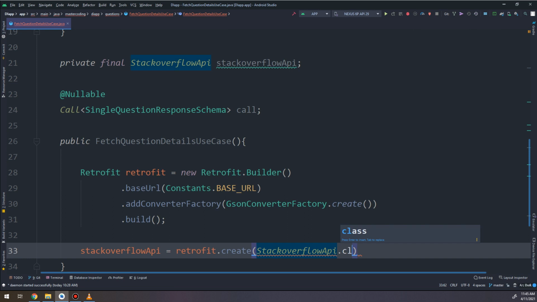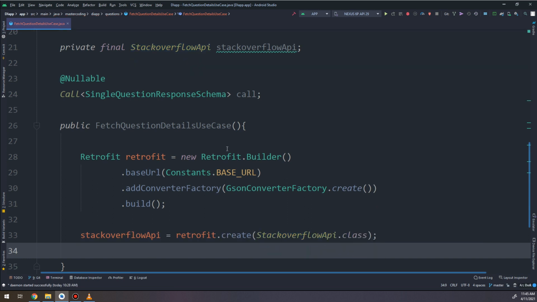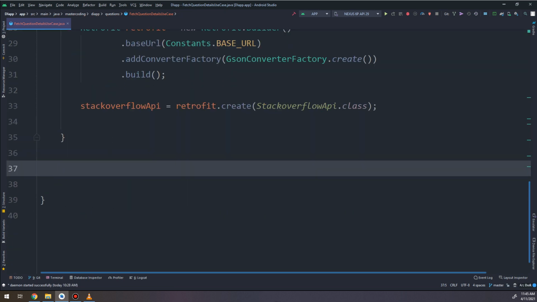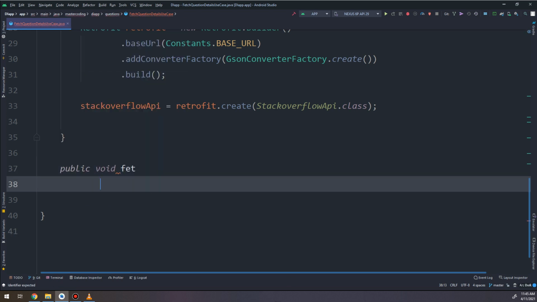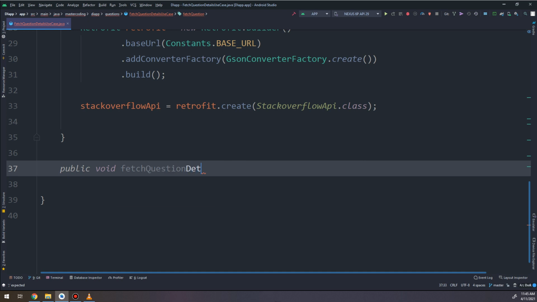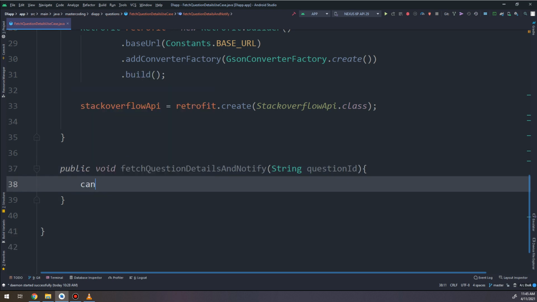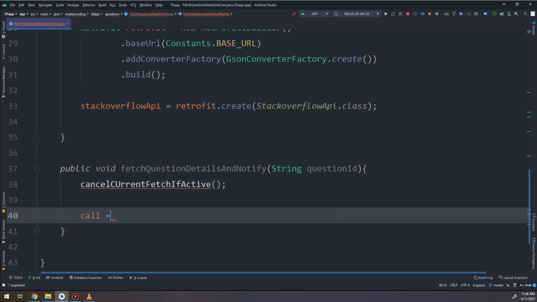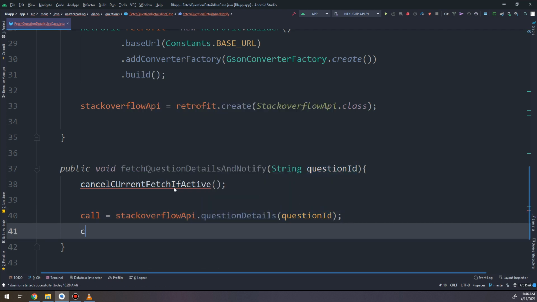Okay, so we are just decoupling and separating the code from the main UI. We have finished making the constructor. Let's now start with fetchQuestionDetailsAndNotify. This is a method that we will later use in the question details activity. And in the same way that we create the details use case, we will create the list use case.